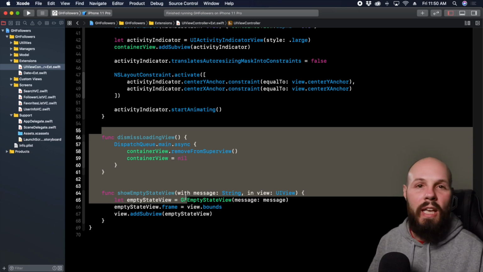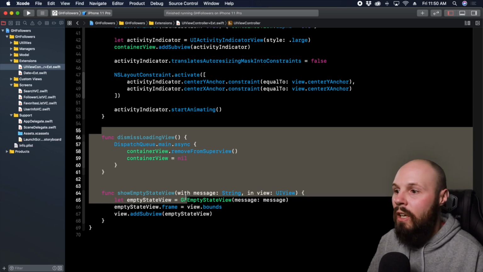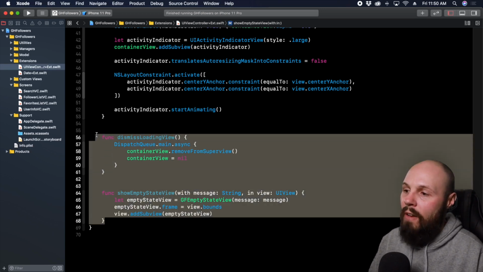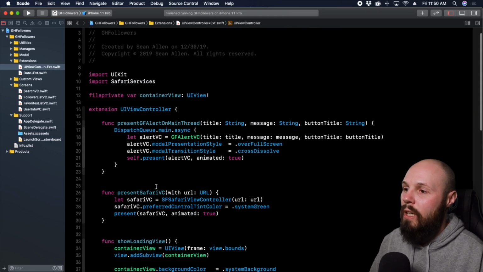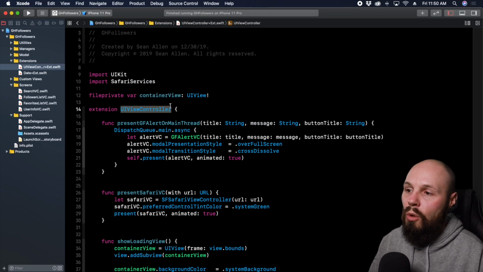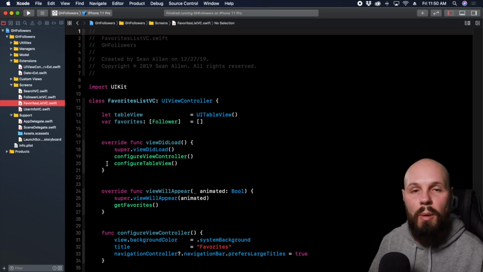And that may not be the case in the app. Again, our app is pretty simple, only a couple screens, but imagine you had an app with 100 screens in it. You're not going to want every single view controller to have this ability. That could lead to misusing that. So what we're going to create is a view controller called a data loading view controller that follower list VC and favorites list VC will be a subclass of.